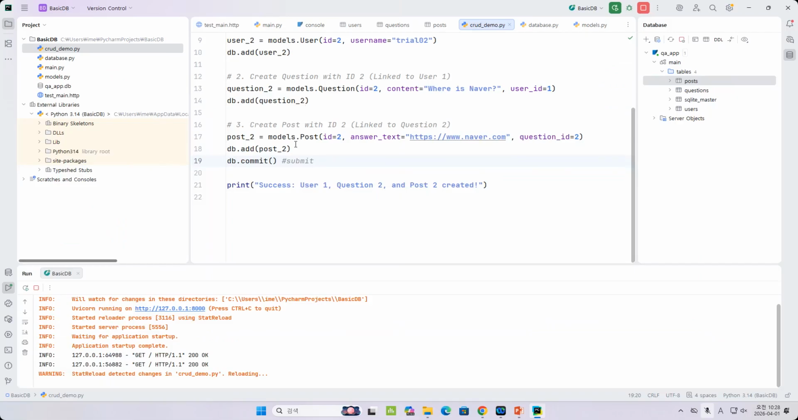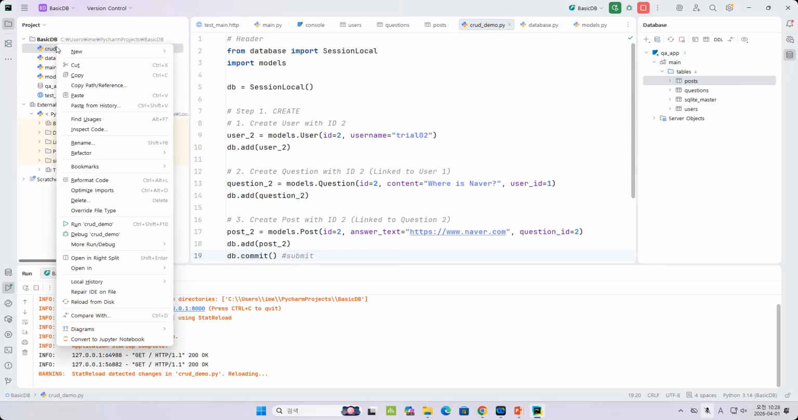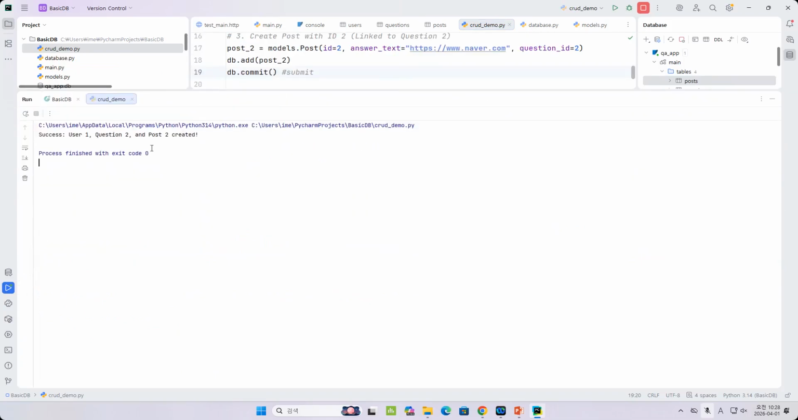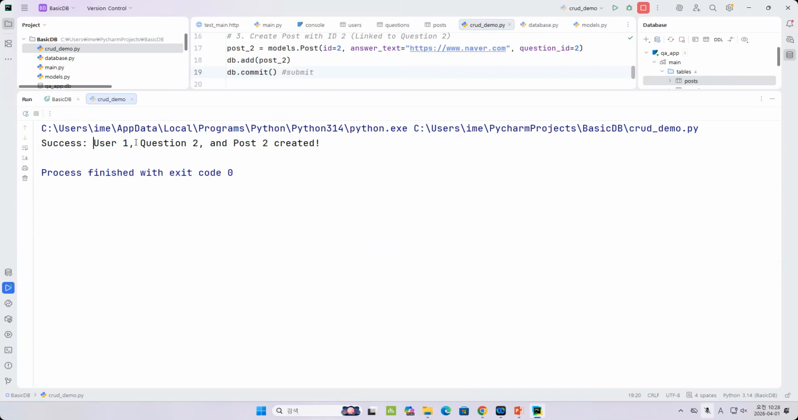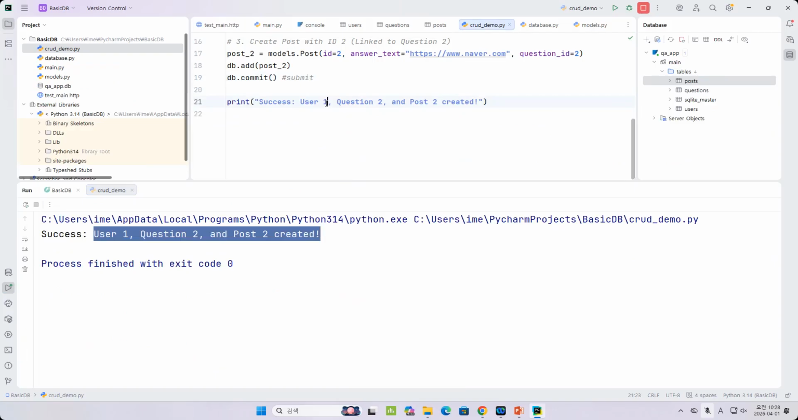So after you complete with this one, now let's run the CRUD demo. Because it is still manual, I'm just using the run CRUD demo. So this is still not connected to the view. So just run the CRUD demo. You can see, yeah, success. User 1, question 2, post 2. Oh, user 1. Okay. Anyway, now I'm just creating user 2. This is actually user 2.